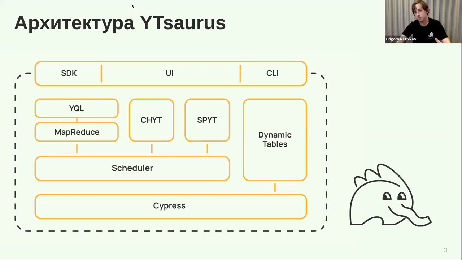Three main interfaces are supported for working with Cypress and data processing systems in YTsaurus. First of all, there are SDKs, which allow you to perform various operations on the cluster in the languages Go, Java, Python, and C++. These are the richest ways of working with a cluster in terms of supported functionality. However, again, this is not always convenient.